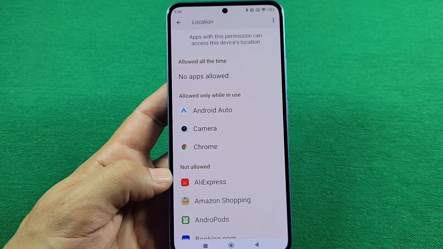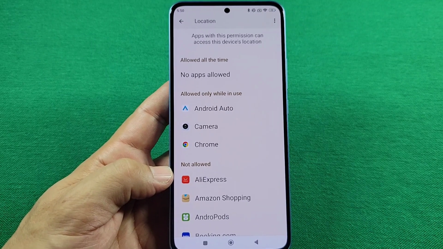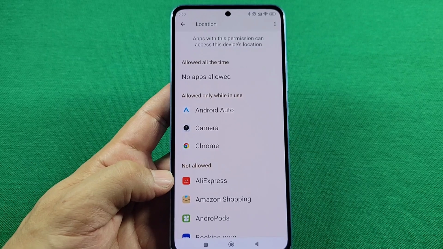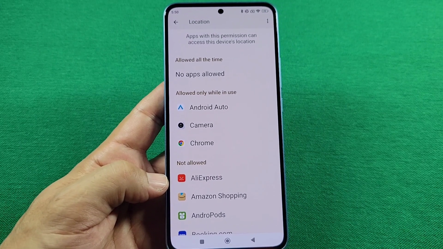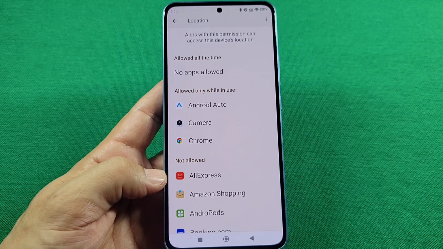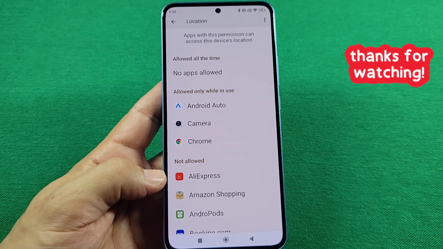You also have the part that says allowed only while using apps. If you want, you can have the apps set into that section so that only while you are in that app, it will be using your location at the moment. And you can also disable it if they are under that section. You can also come back and change these settings at any given time.